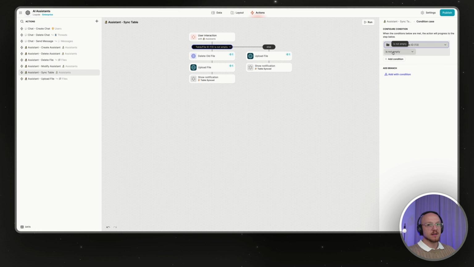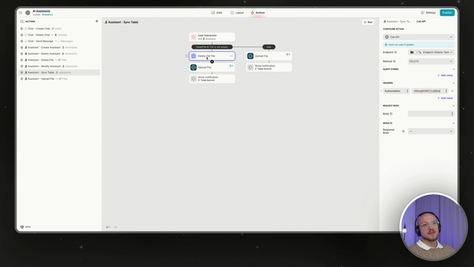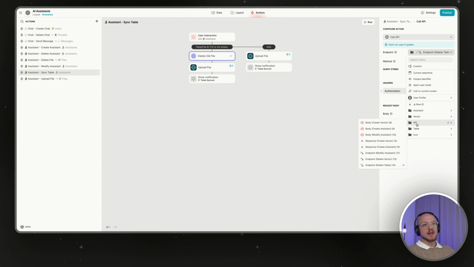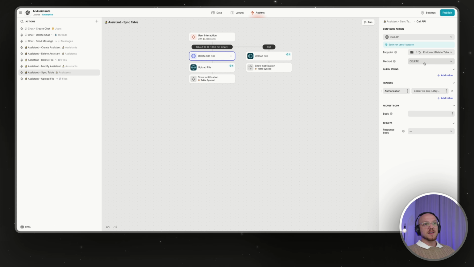So if we've synced already and a file has been created in OpenAI, we want to delete that before we upload the new one. Because again, otherwise it will keep building up and they'll have 10 versions of the same table, but all differing information. So if it's not empty, which means there's a value present, we're going to delete the old file. So we're going to call the API, and the endpoint is going to be API, the endpoint for deleting the table, and the method is going to be delete, and we're just going to set the authorization here as the header.